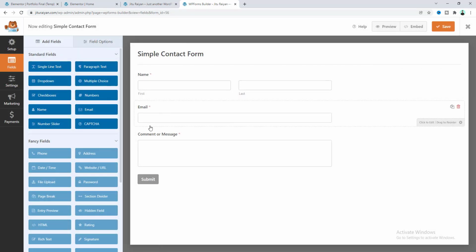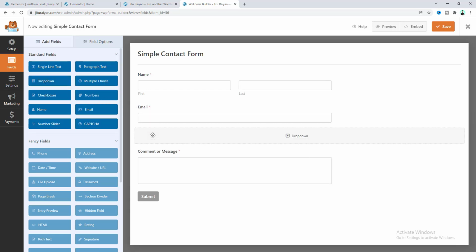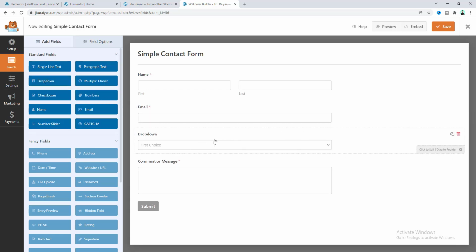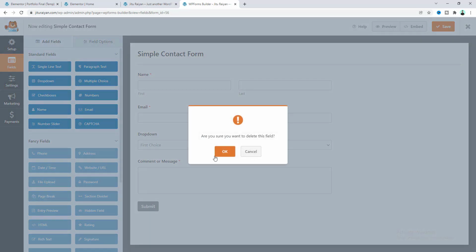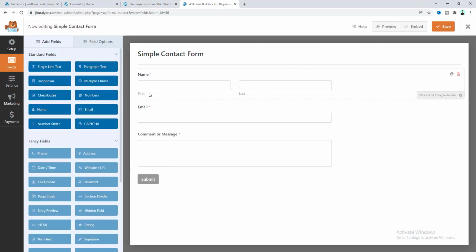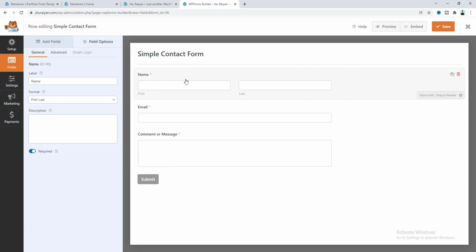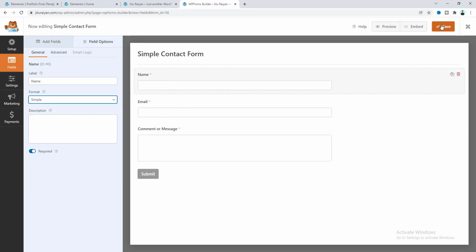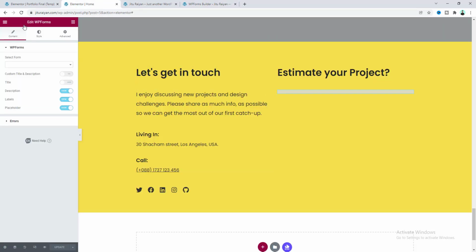And here is a name, email and comment field on this form. But if you want, you can also add additional fields from this right side. You just need to drag it to here and it will be included inside your form. Okay, but I want to keep it simple. So let's delete this field. And here instead of the first and last name, I also want to keep it simple. So make the format simple and finally save this. Then again go back to our edit page and we need to refresh this again.